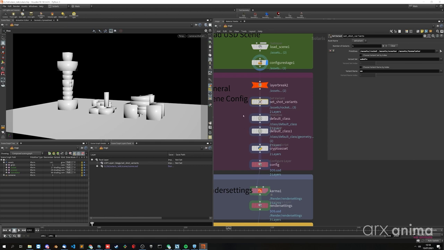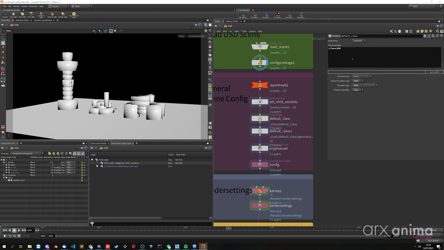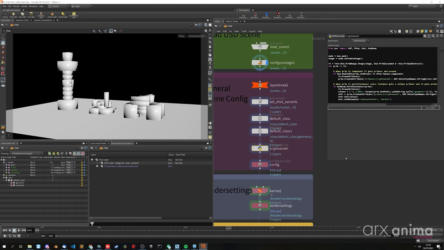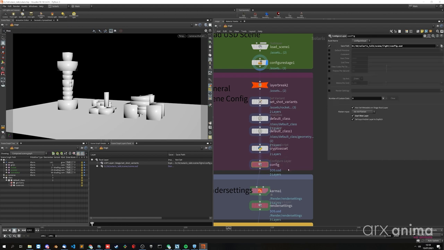Then we set up the class primitives we use for the global overrides. In our case here, it's only the default class, which we'll use later on. And then we set some more attributes. Also here, it's only a new cryptomat called CryptoAsset. And this is only generating one mask for each asset. In the end, we save out the layer here.